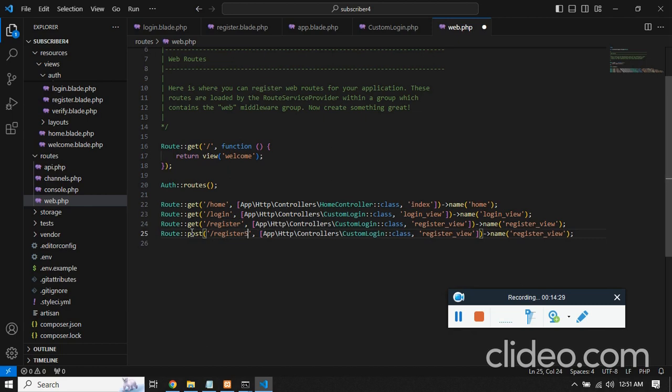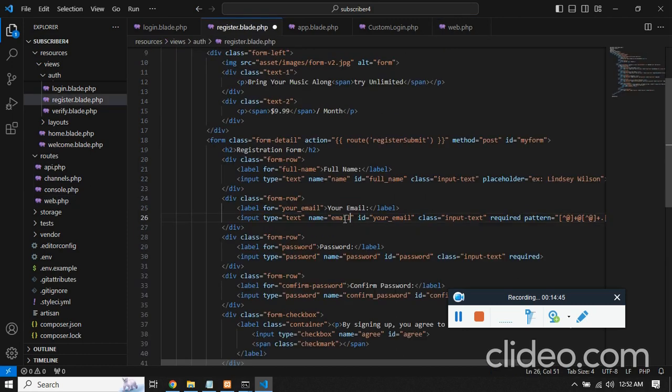Here it is going to be the post route, and we can say register submit, and the relevant function is register submit, and the name is also register submit. So we'll use this name in the action attribute. Here use the template literal, and for route we need to pass the name of the route. So here it is.